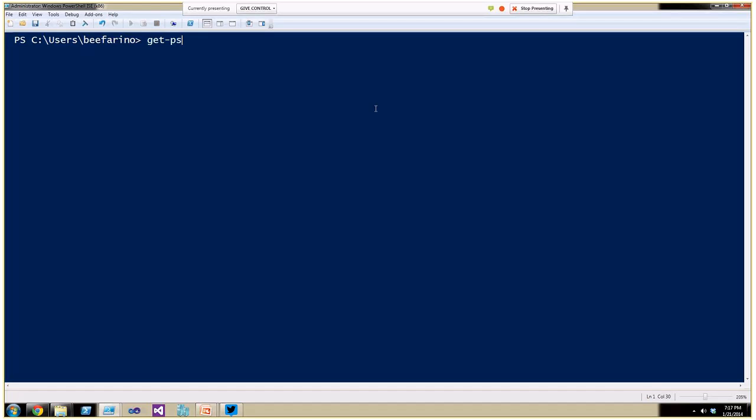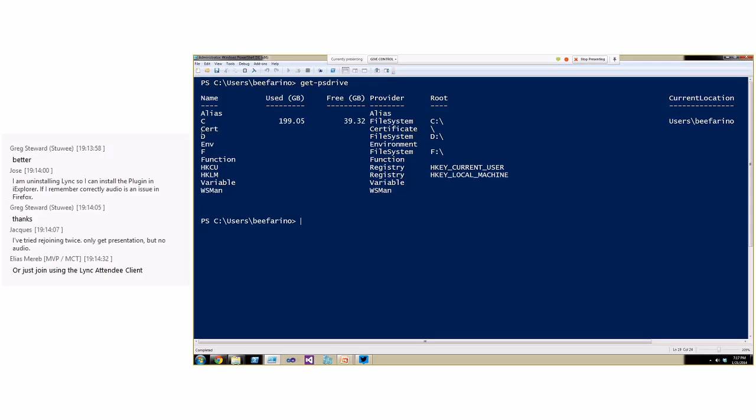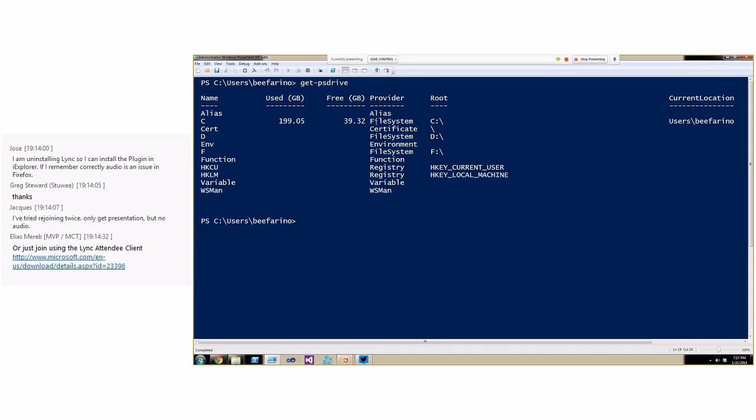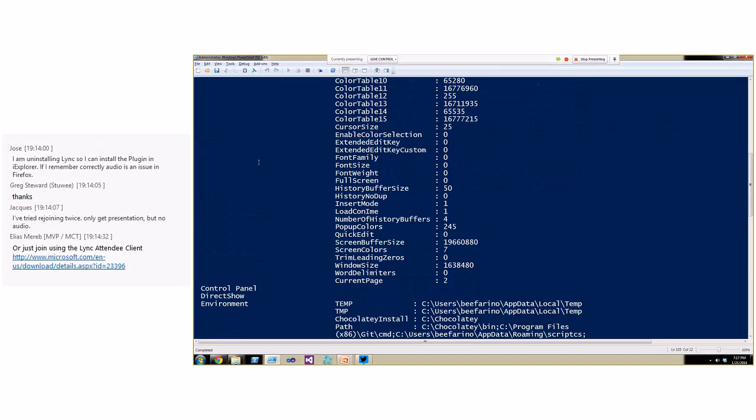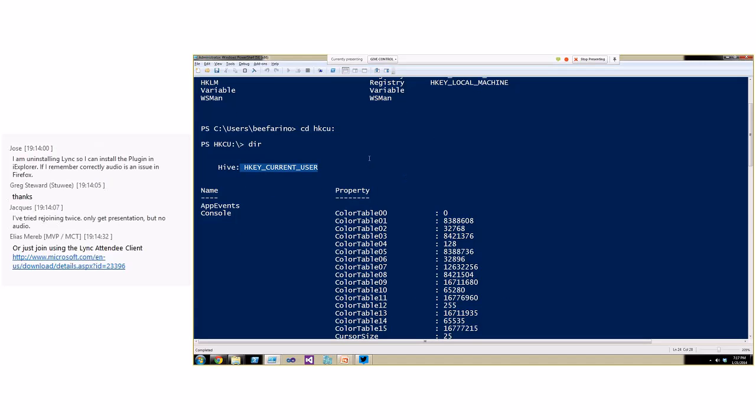So PowerShell has a whole bunch of drives, right? And so we have a C drive and a D drive and an F drive here, and these are all file system drives. But I have other types of drives too, right? So, for example, I have this HKCU drive, and if I look around on this drive, one of the things you're going to notice is that this isn't a file system. This is actually my registry.